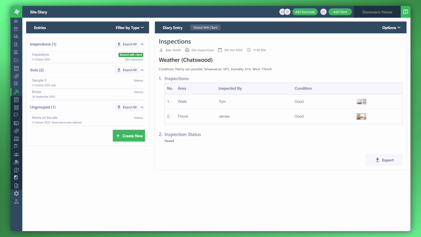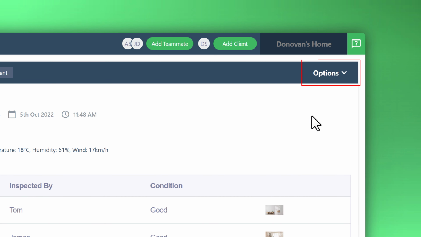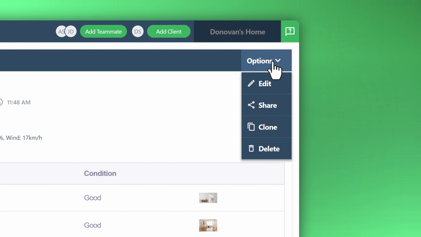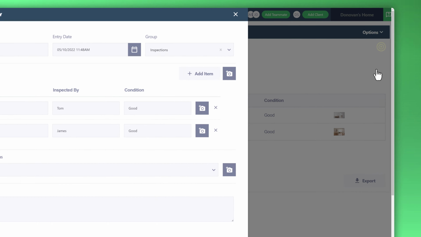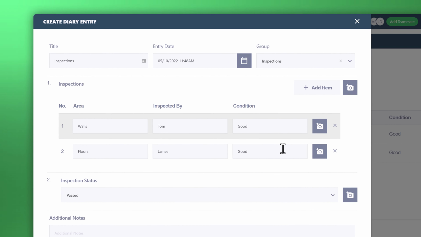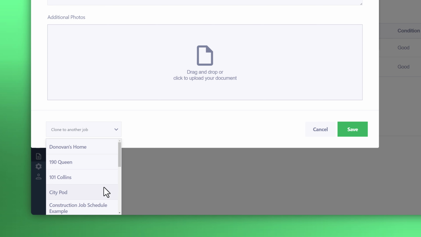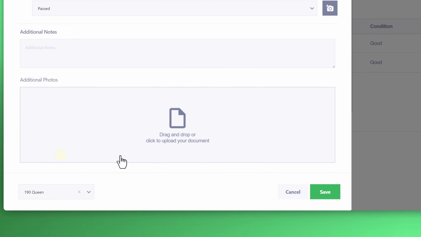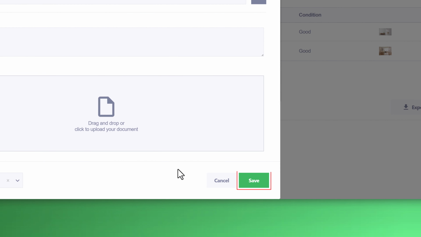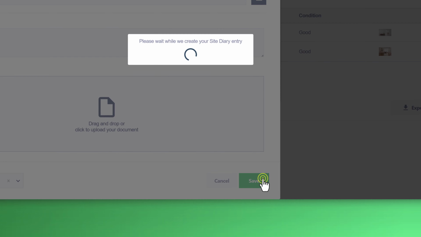What I'd also like to show you is the ability to clone your site diary entries across other jobs. In order to do that, all you need to do is click on the options on the top right corner and click on Clone. That will bring in this field table, so the items that you'd like to essentially enter and clone. And what you could then do is click this drop down here, clone to another job, and select the job that you'd like to clone to. And once you're done selecting the job, click on Save.